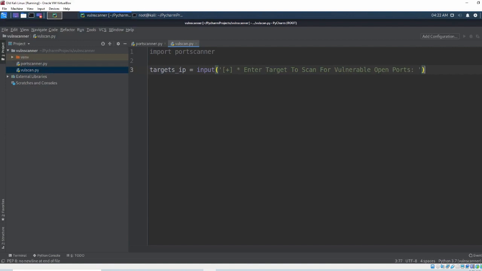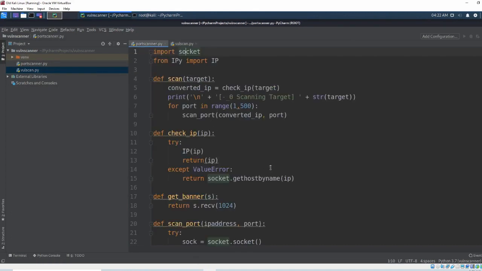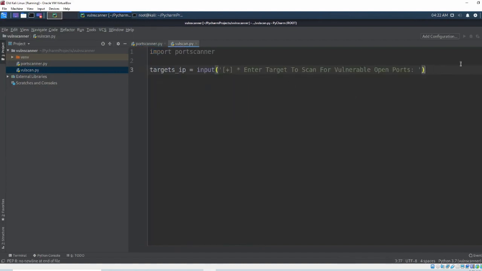Okay, so this will be the target's IP. Once again, we also want to make sure that this can be both an IP address and the actual domain name, but we don't need to worry about that, as that part of the code is already located inside of our port scanner that we imported. So no need to code it once again.